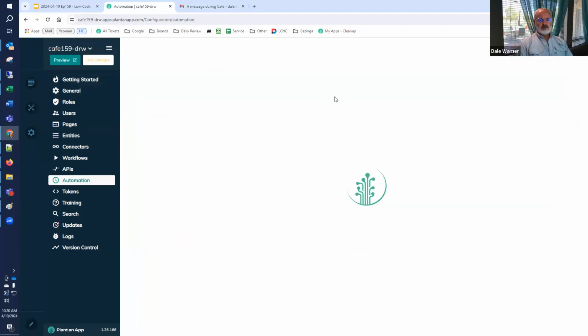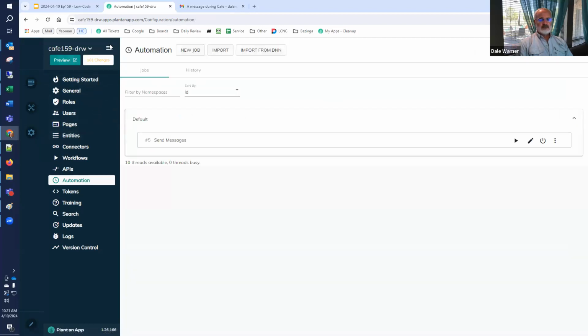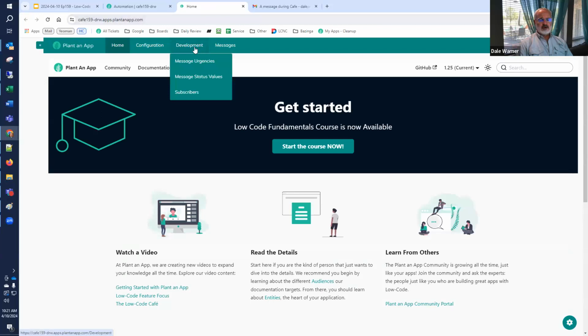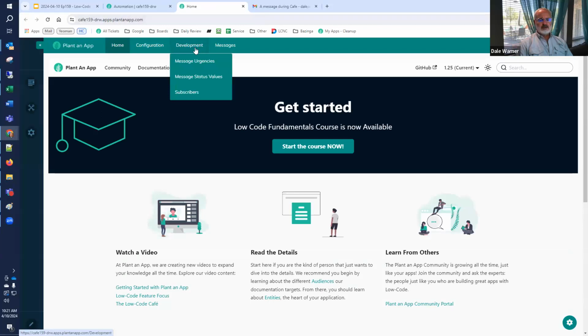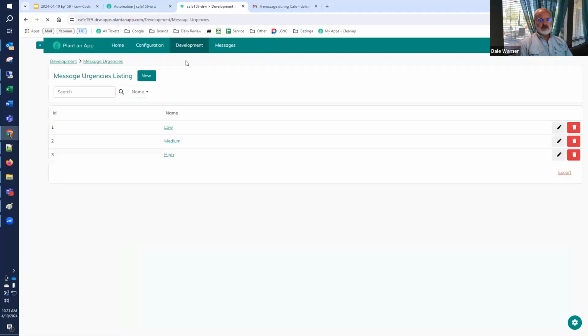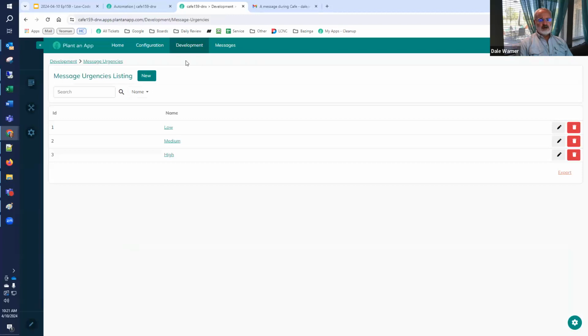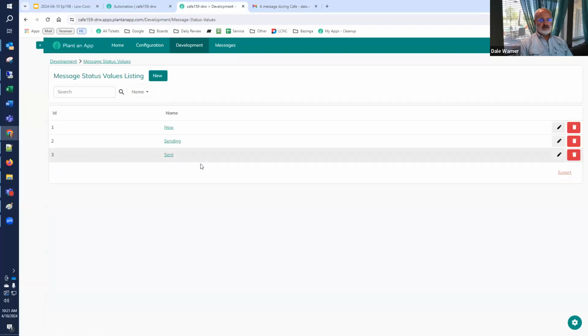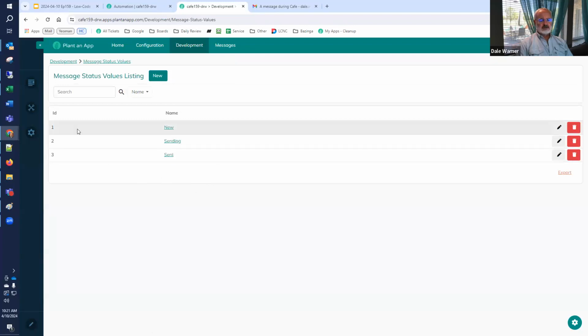Let's take a look at a couple of the other entities that we did. So I'm going to preview the front of the site. I put all the other entities into, I have messages that we've looked at already, but then I have message urgencies as a low, medium, high. So this would be a behind the scenes table just to keeping up with those statuses. The message statuses are new and sending and sent. So that's where we got the 1 and 2 and 3.